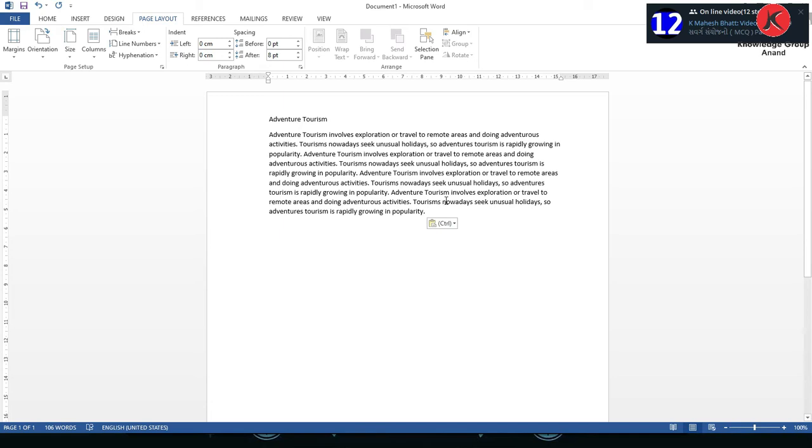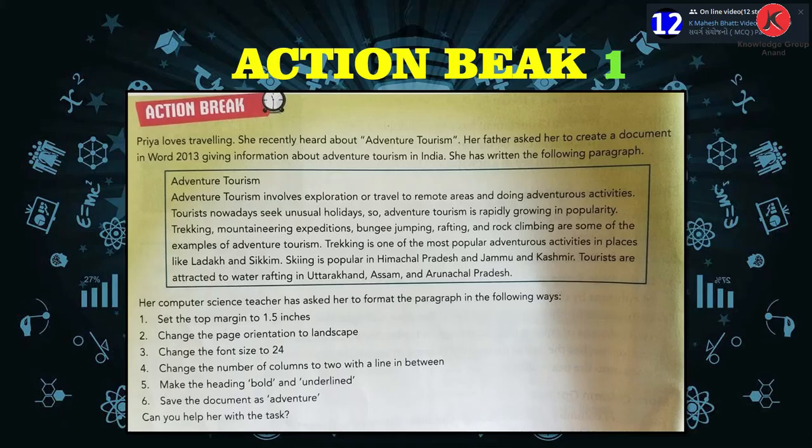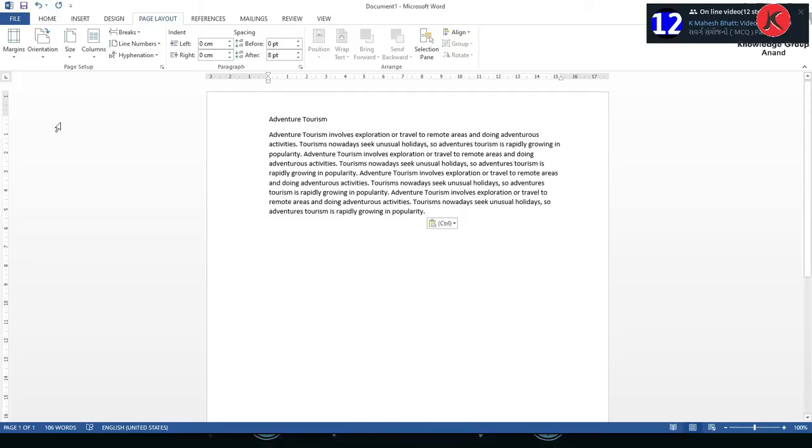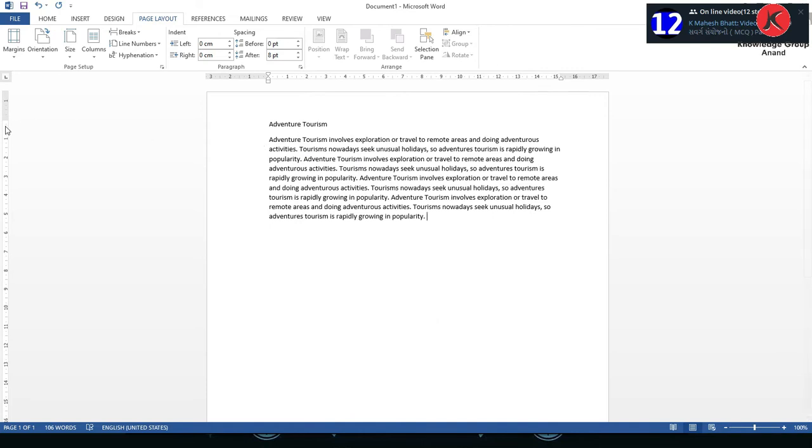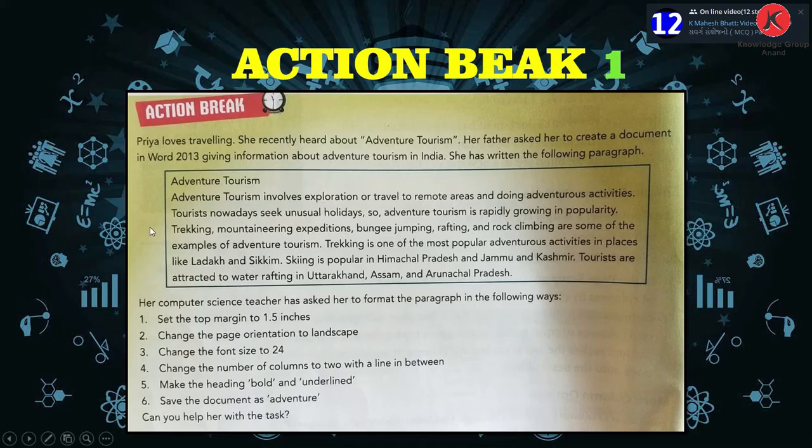Okay, now we have typed the entire paragraph. Now we are going to solve the questions. The first question is to set the top margin to 1.5 inches. So what to do, we have to change the top margin. I click on this, set the top margin to 1.5, and click OK. See, the top margin is now 1.5.